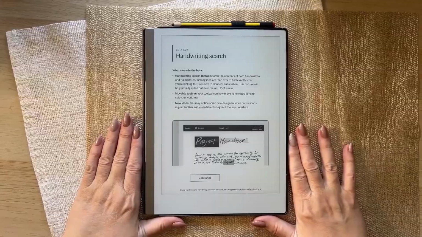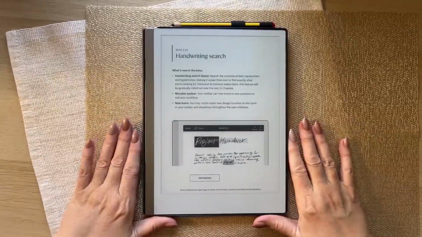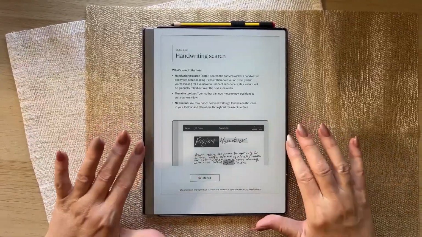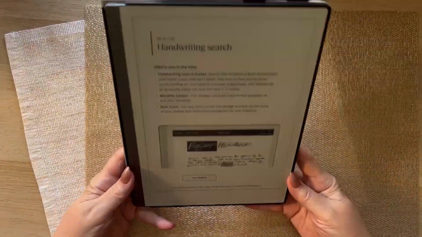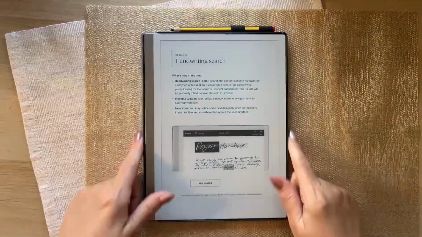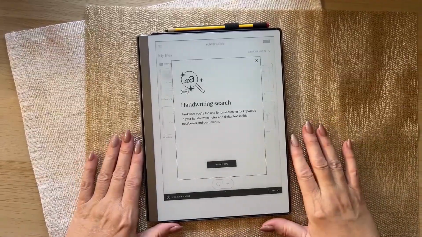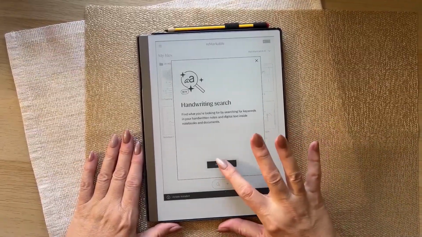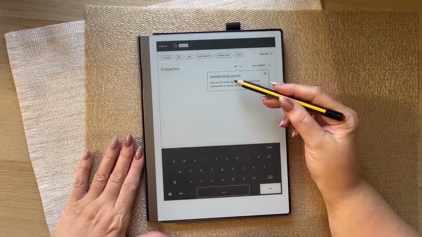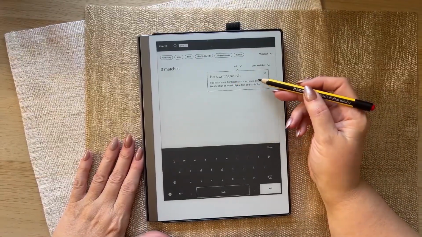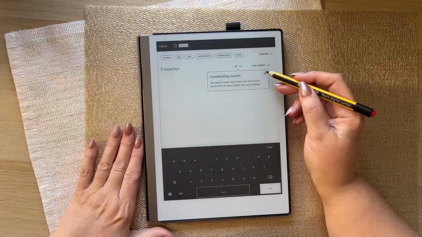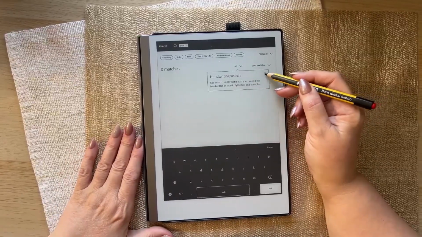Well, this is the update everyone's been waiting for. So this is the reMarkable 2 right here. And let's get started. Handwriting search. Wow. See search results that match all your notes, both handwriting or typed, digital text and scribbles.